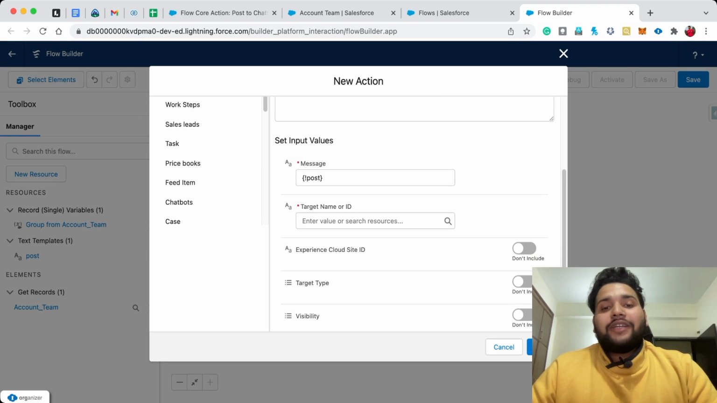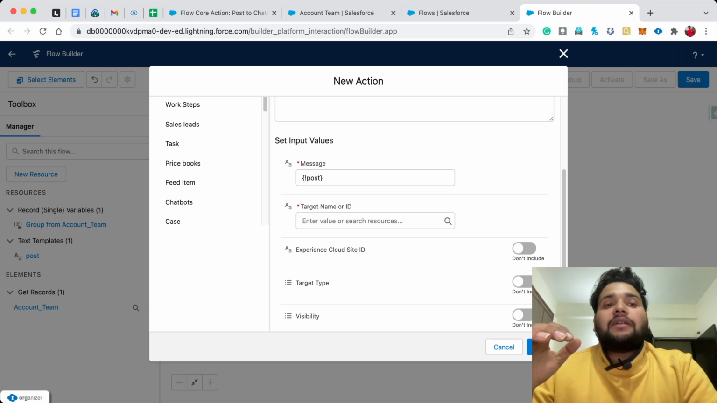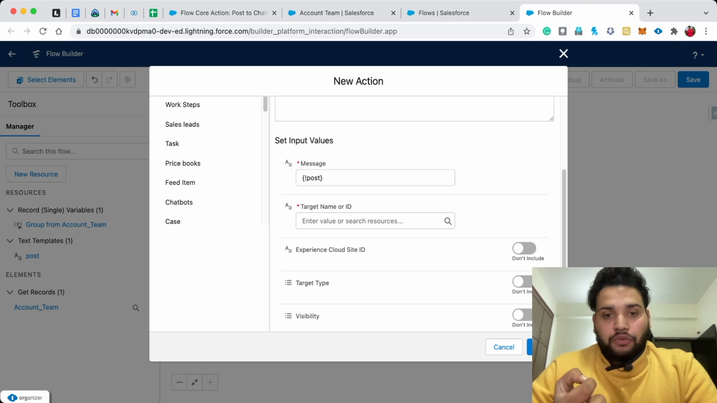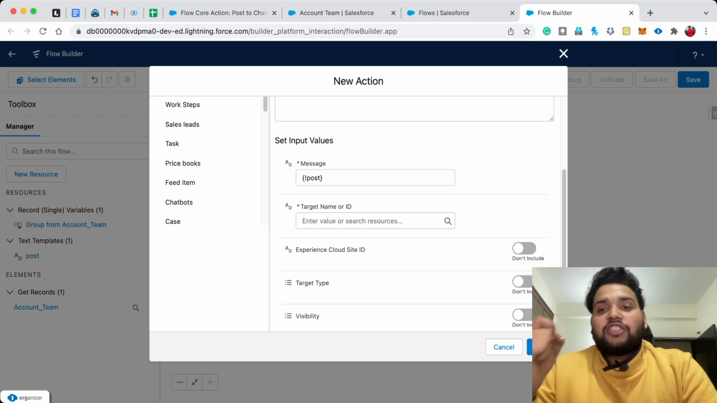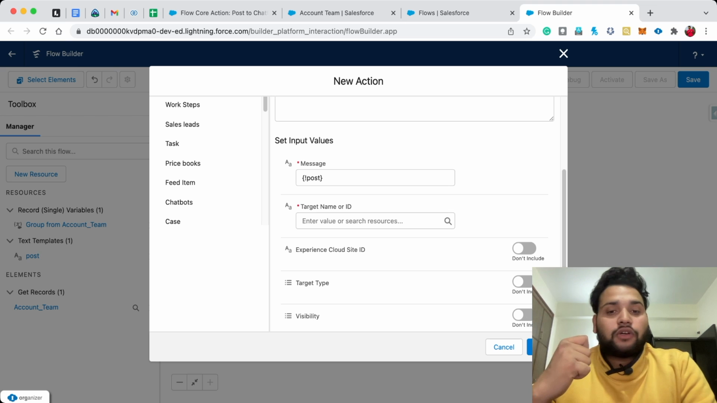And now you need to type the target name or ID. In target name or ID, you can provide three types of values. Let's say if you are creating this chatter post under a user feed, then you can provide the username or ID of the user. If you are posting this chatter post inside a group, then you need to provide either the name of the group or the ID of the group, right?